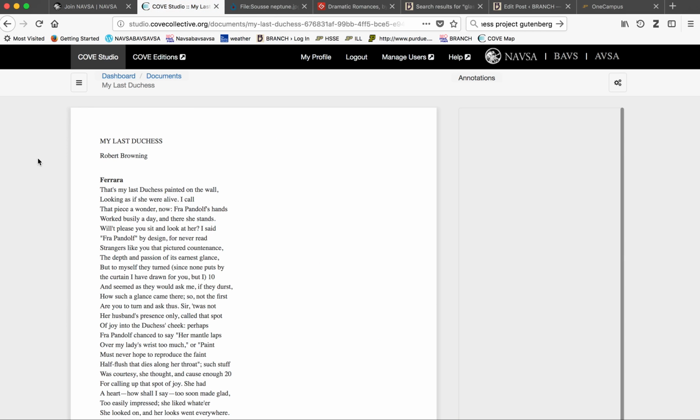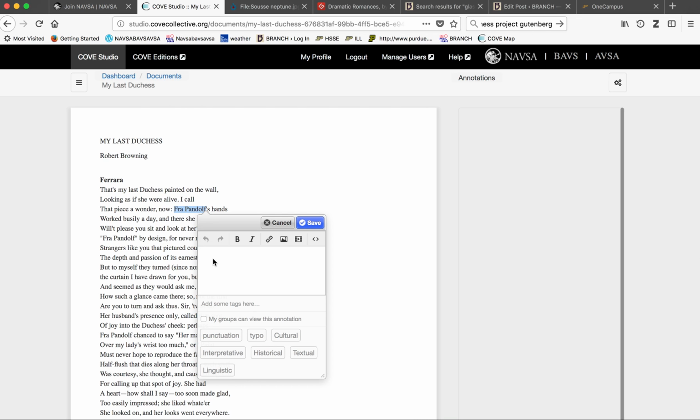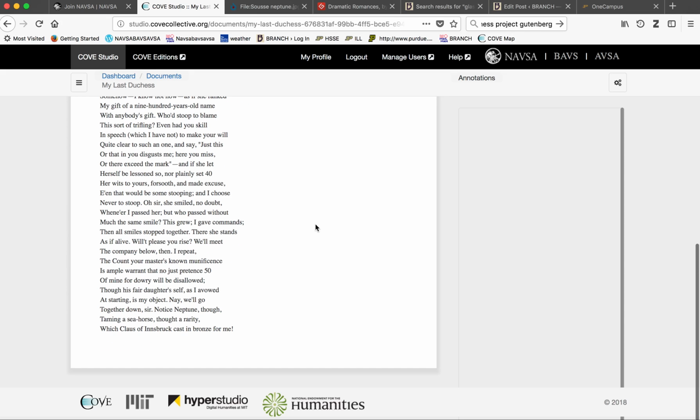Students of mine who find the document in COVE Studio can also annotate it as well. Here's an example. So it's as simple as highlighting the text, clicking on the edit, and writing whatever you wish. And it's a good idea to add a tag because that's how it will later be easy to see particular kinds of annotations and choose to see certain ones versus other ones. It's a cultural interpretation.